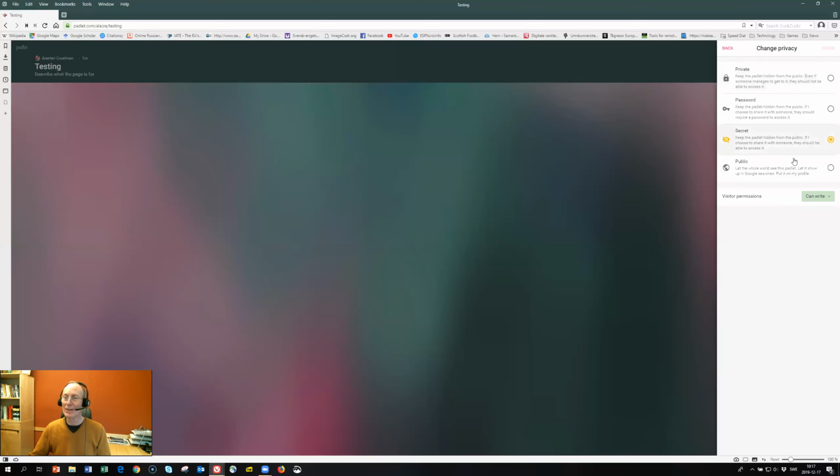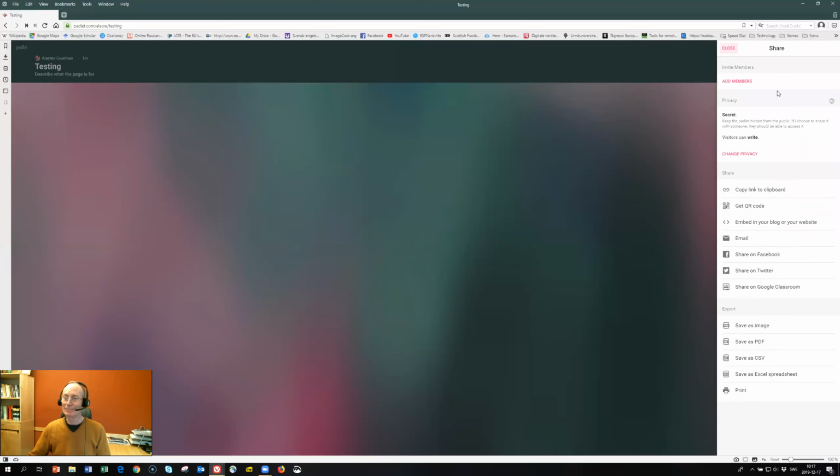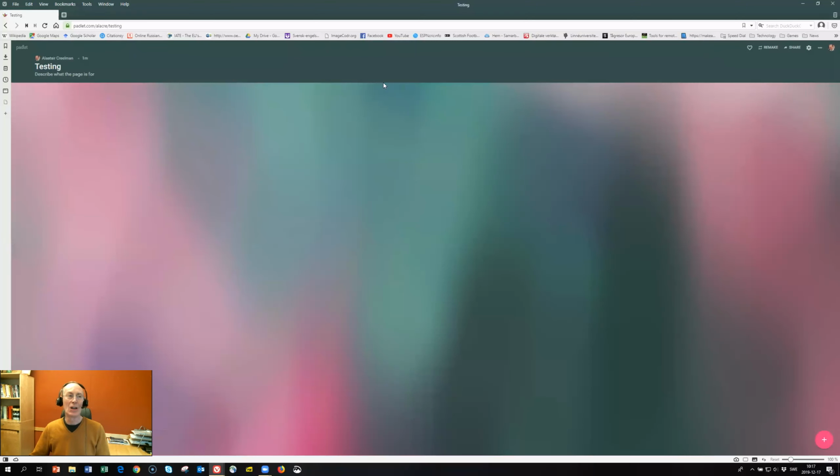Okay, once we've done that, we go back. You've got lots of other options here. You can get QR codes, you can embed the page, you can save it as an image, as a PDF, you name it. There's lots of choices. Once you've done that, you can start posting.